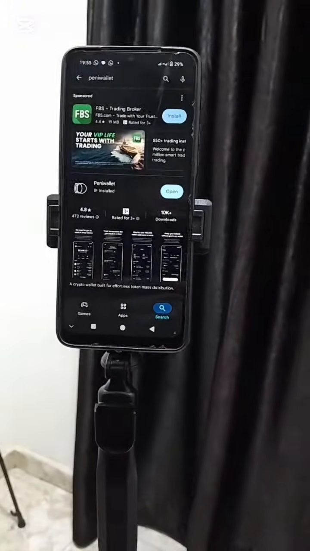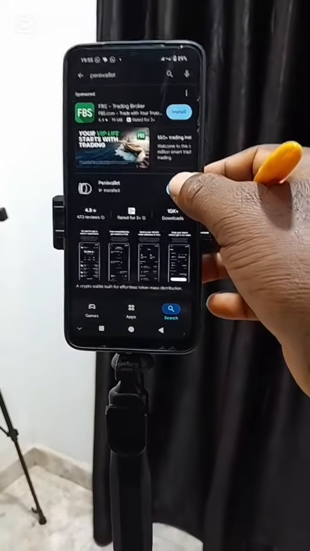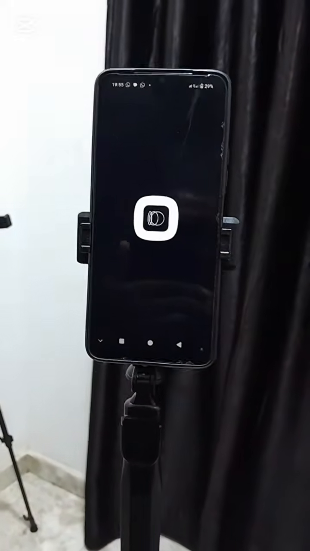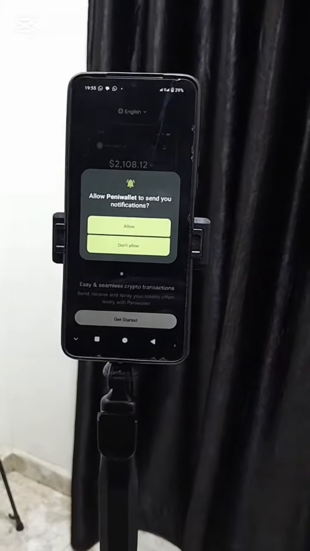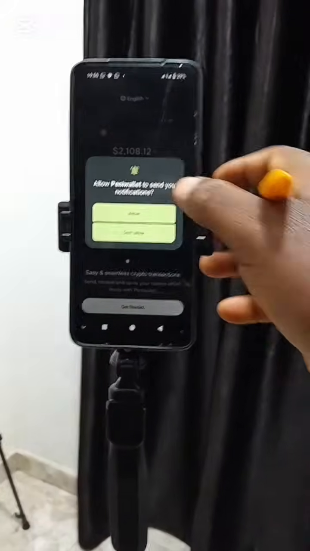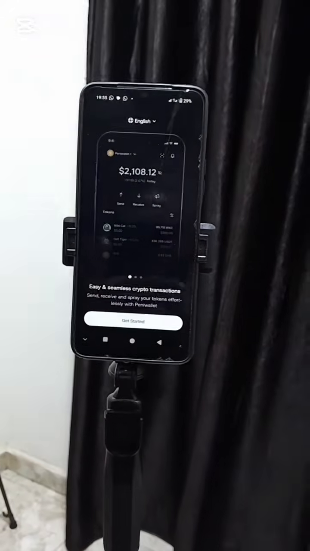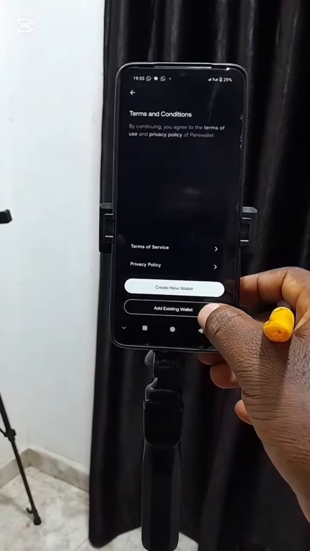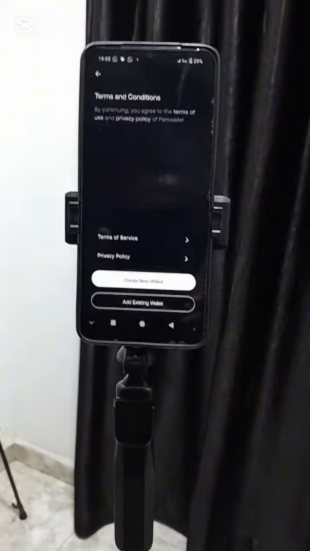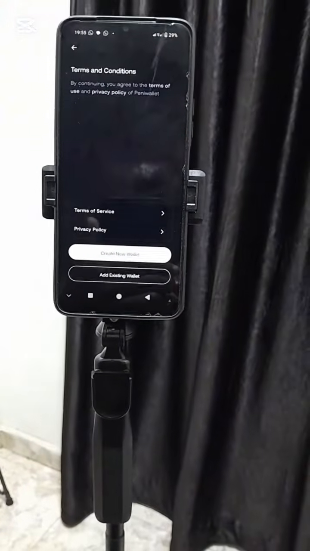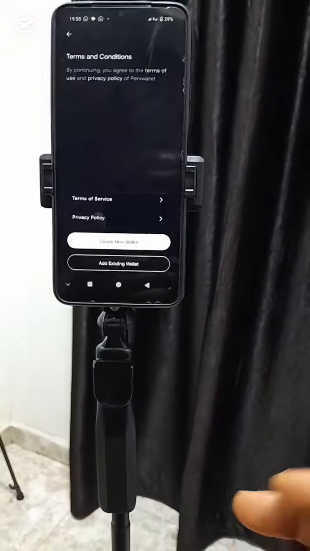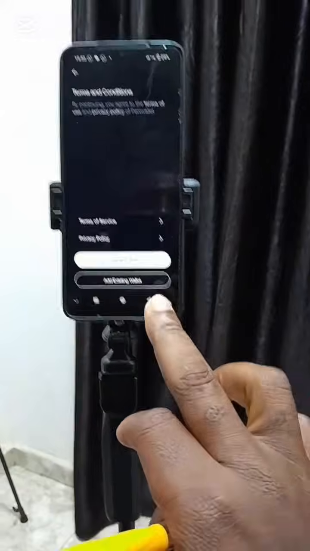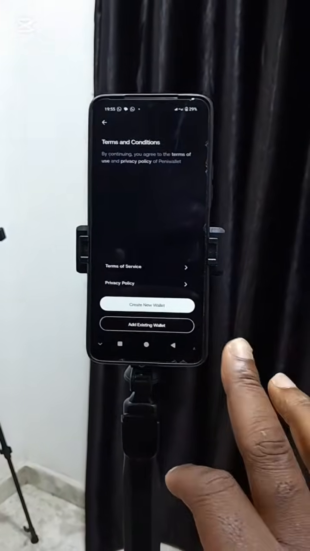So what is the next step? The next step is to click on open. So we click open. Now our PeniWallet is opening. So we click on allow. As you can see, this is the interface. So you click on get started. Now look at where we are. It's the terms of service and privacy policy. So you can actually take your time to read these terms of service and privacy policy.